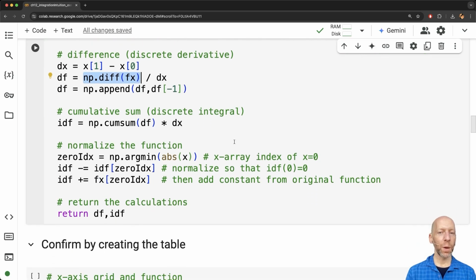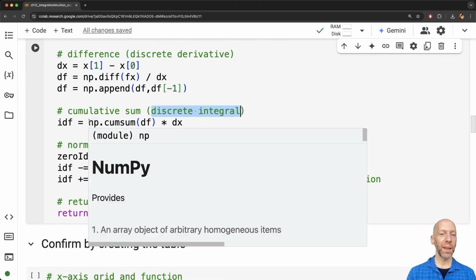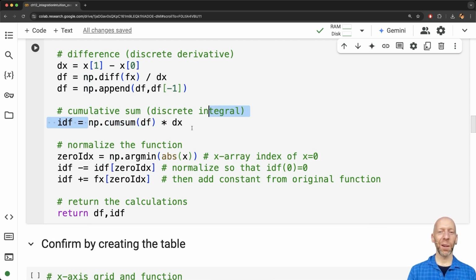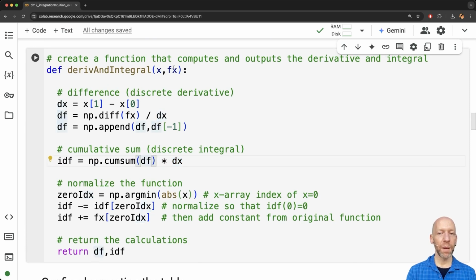Okay, and then here is where we compute the discrete integral, or the numerical approximation of the integral. Here I'm calculating the cumulative sum, you know all about that from the previous exercise, times dx. So we need to have this scalar in this function. Okay, and now again, this is not the cumulative summation of the function input, the mathematical function input. Instead, it's the cumulative sum of the derivative approximation that I calculated up here.